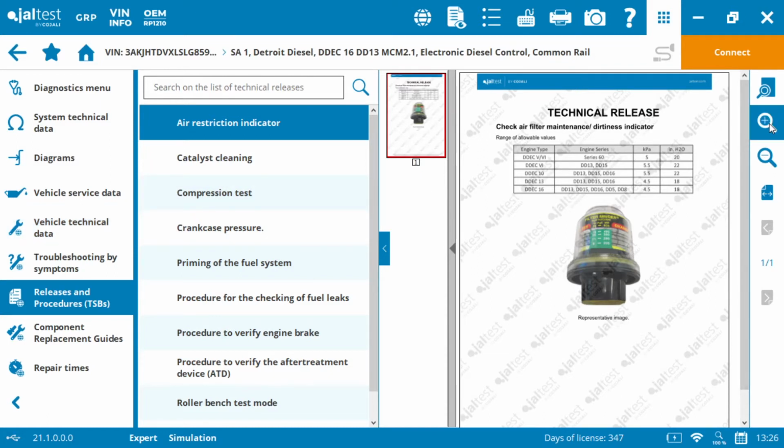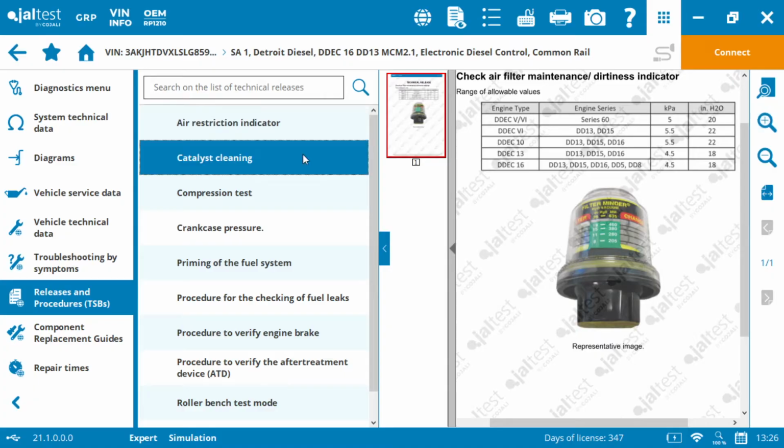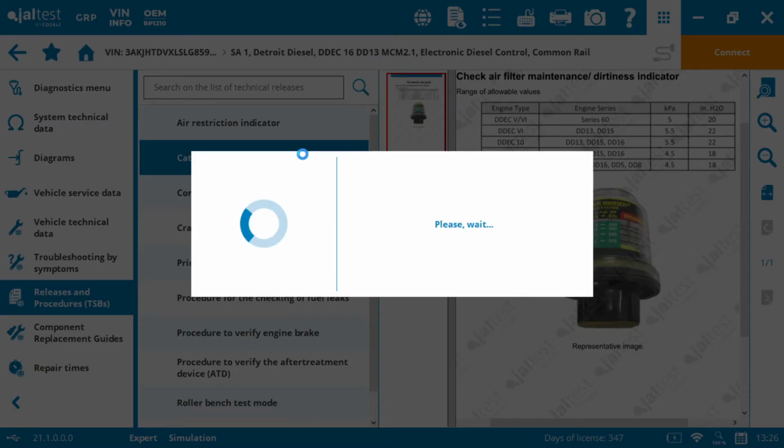So if you get the image, you zoom in on it, it'll tell you the different engine types, kilopascals, you can always change it, and in H2O, here you have it. If you want to go to another one, let's say the catalyst cleaning, we're going to click on it and we're going to see what it reads out.